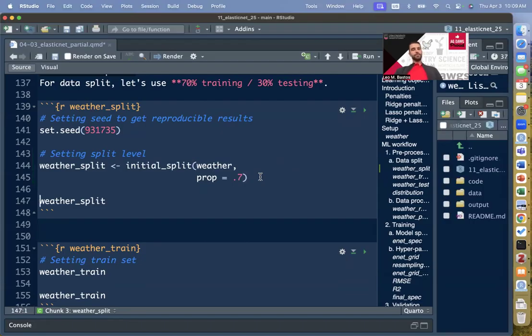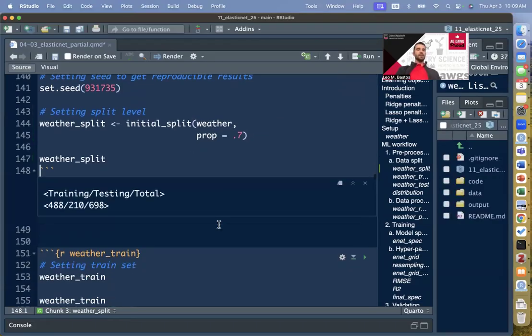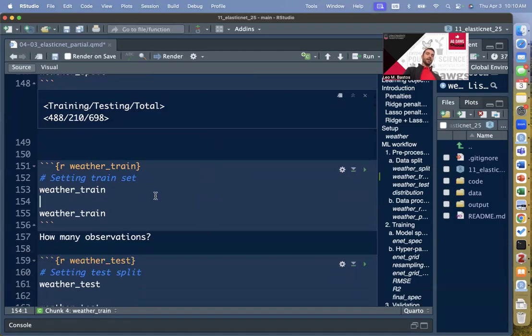If you run this, and then you just print weather splits, it looks weird because at this point, it does not look like a data frame. It's just telling you what's going to happen with your data. It says that you have a total of 698 rows, and 488 of those rows are going to go into training, 210 are going to go into testing. Now, on the next chunk, we're going to retrieve those 488 rows in training and 210 in testing and assign those data frames to their own objects.